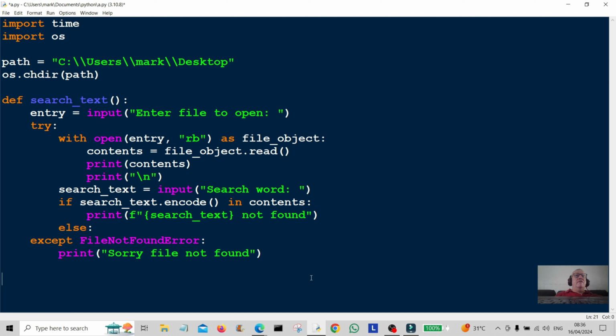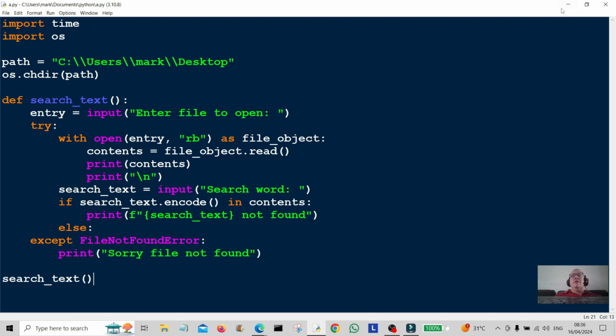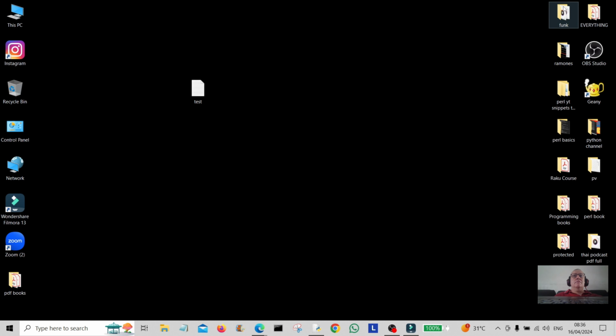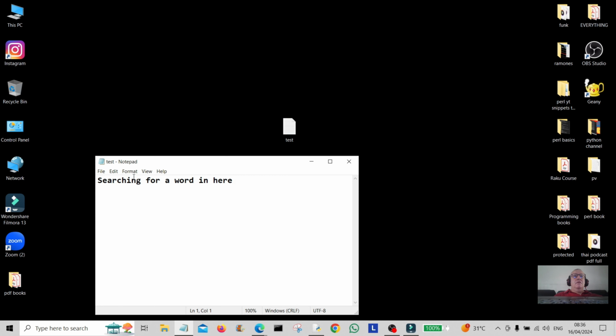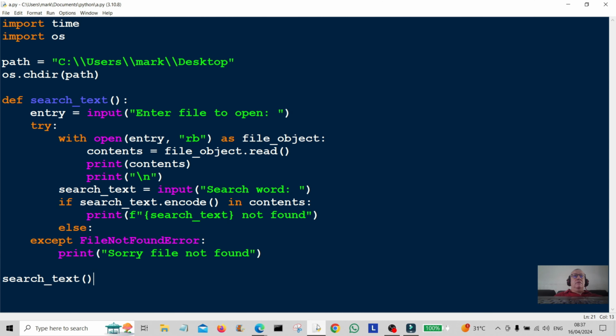Okay, so all we have to do now is call the program, search text, cross our fingers, hopefully I've not made any typos or blunders along the way. Save it again, run the file, and before we do that, let's just go to the desktop. This is the file here called test, so this is what we're going to open in a minute. So let's go back to that, let's run the program.